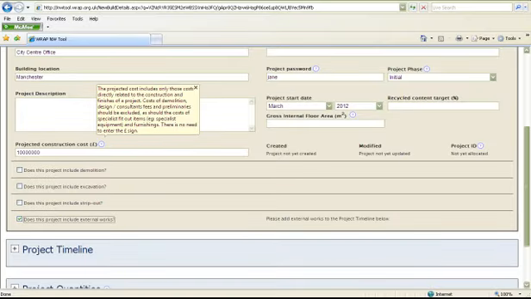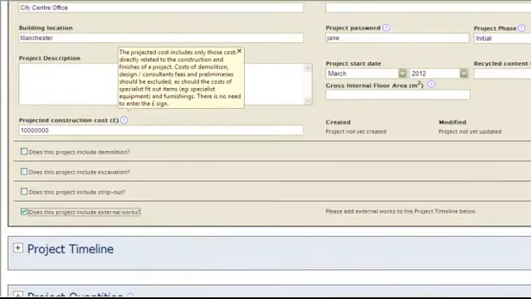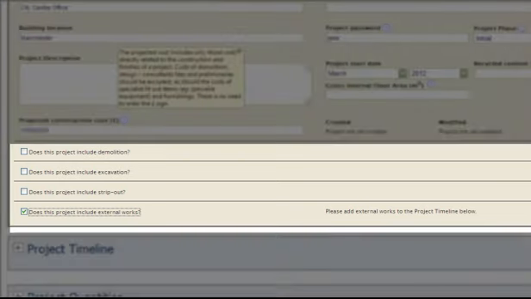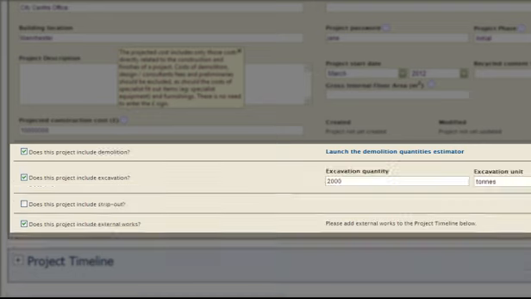You will notice there are 4 boxes you can tick for items which are relevant to your project. These include demolition, excavation, strip out and external works. If your project includes demolition on site, you can estimate the quantities by selecting to launch the Demolition Quantities Estimator. If you have excavation on site, you can enter your estimate either in tonnes or volume.